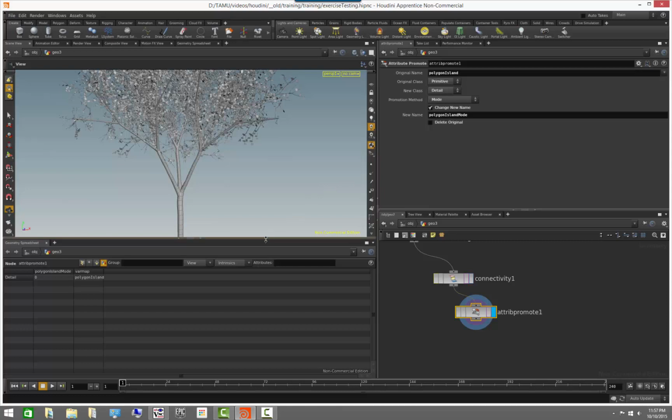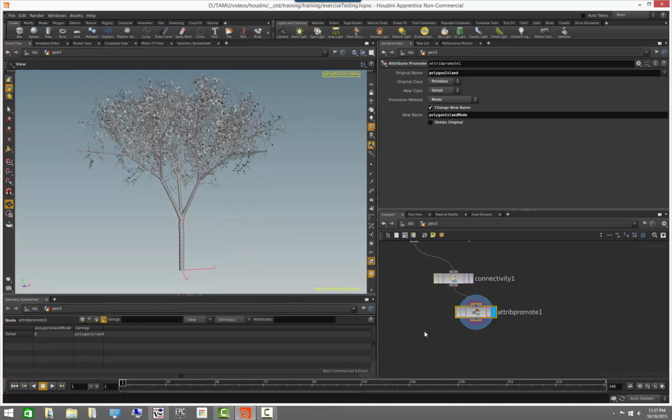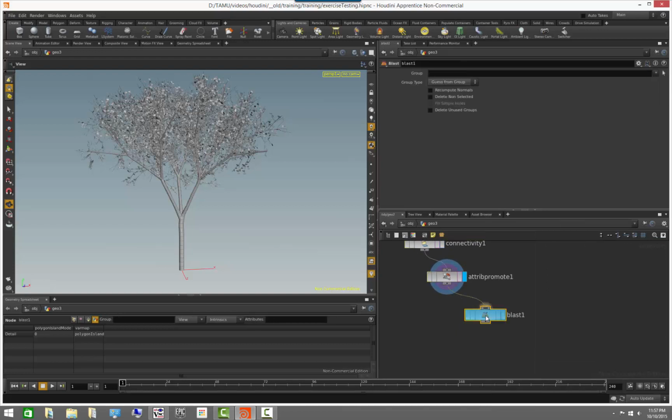So by doing this, now we have an attribute that is the polygon island mode. Okay, so now that we have this attribute, we can use a blast operator to filter out polygons that are within that particular polygon island.